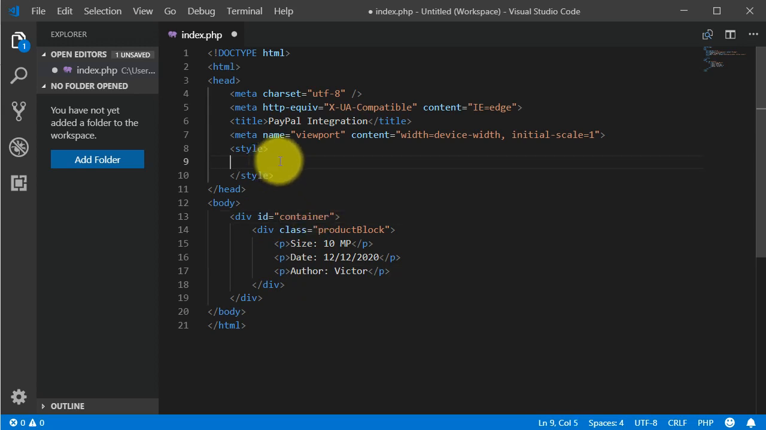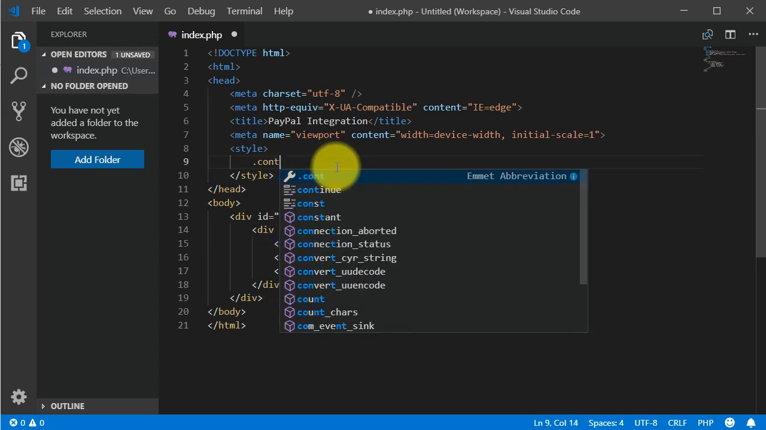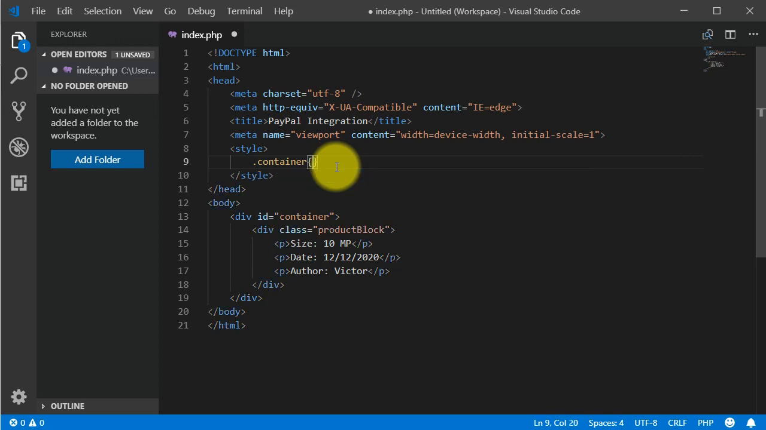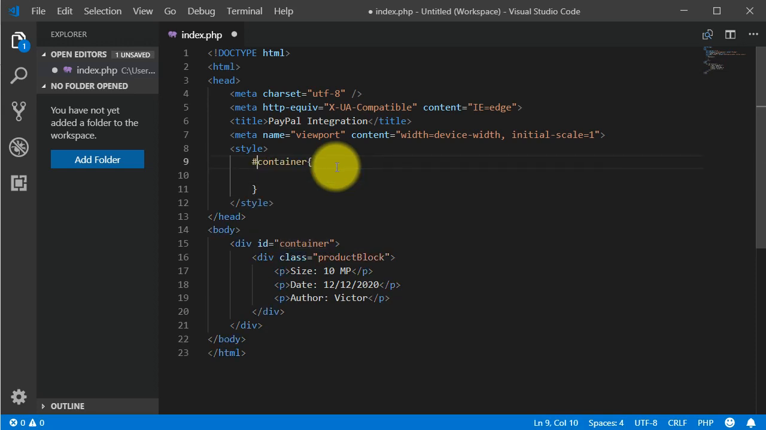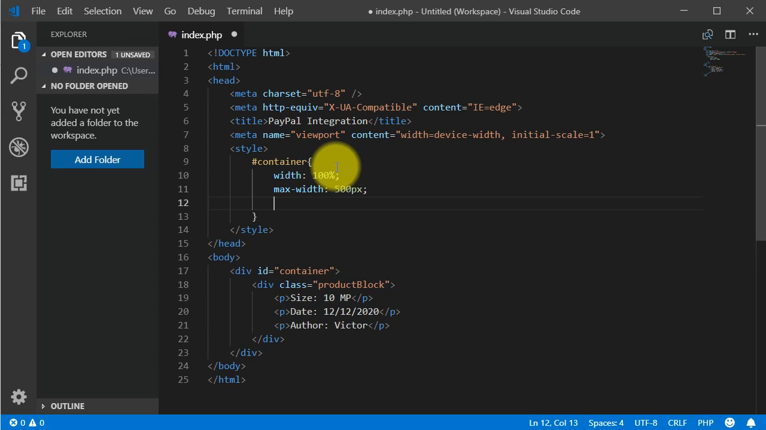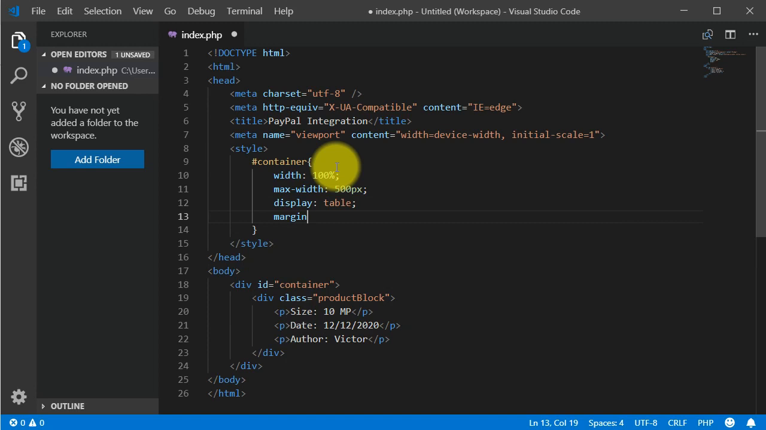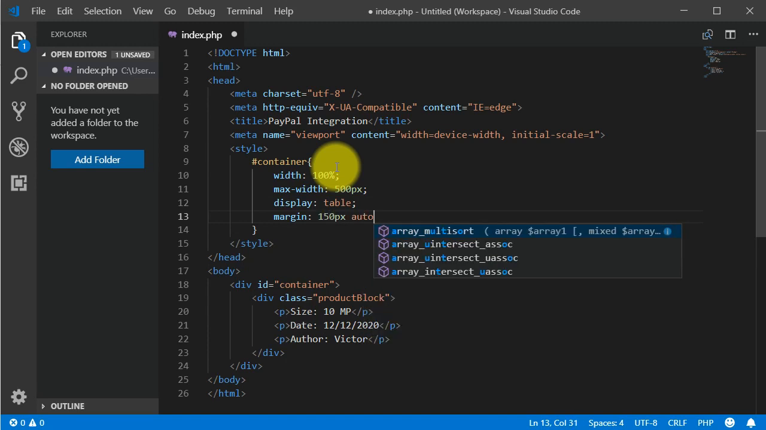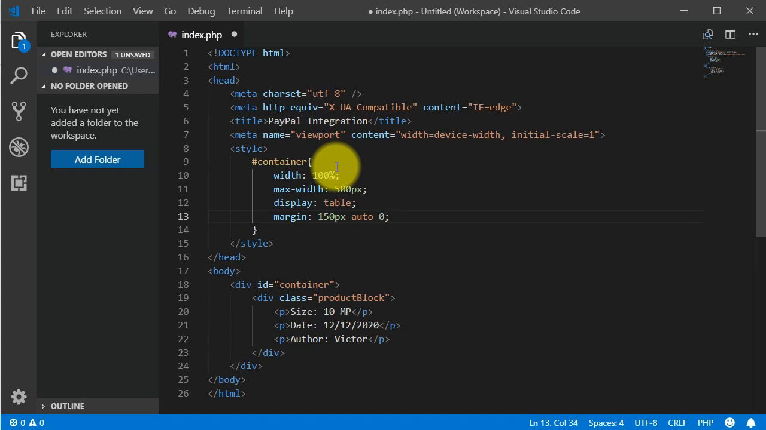Now let's go ahead and create our CSS. So we have container, that's the ID here, and this is gonna be width 100%. Max width is gonna be 500 pixels. Display table. Margin we will have on top, let's say 150 pixels, and on the sides is going to be auto, and then on the bottom is going to be 0.